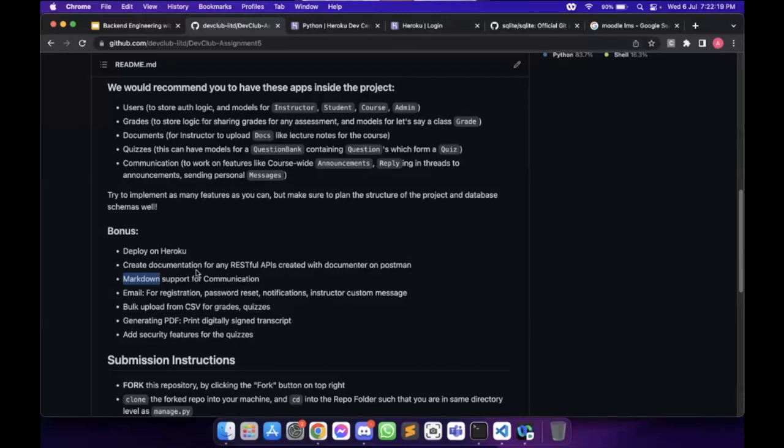And if the professor wants to upload the grades in bulk for quizzes, etc., then you should have a feature where the professor, or the course instructor, can just upload a CSV file, or if you want a JSON file, or even an Excel or a Google Sheet link, and then you should parse that file and automatically make the changes to the database.